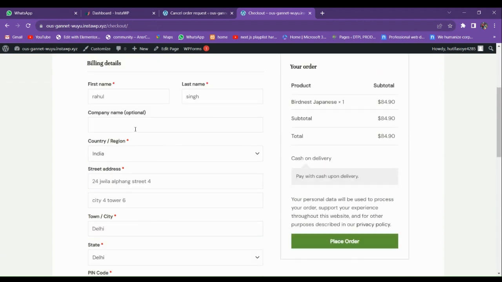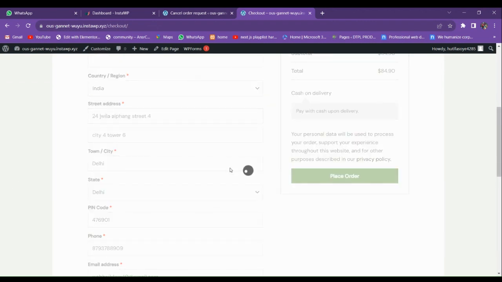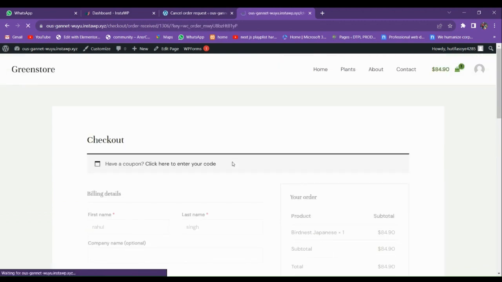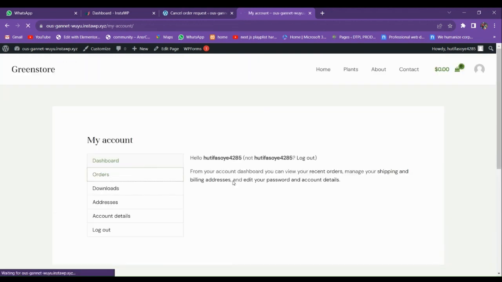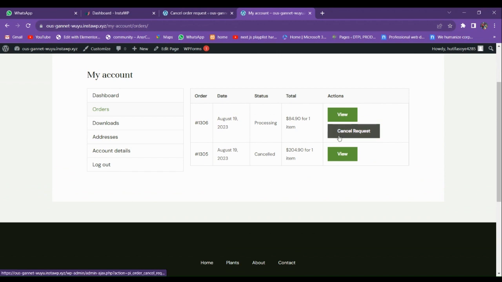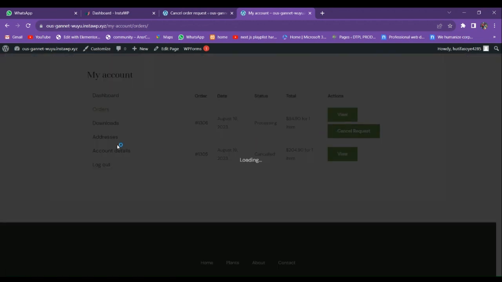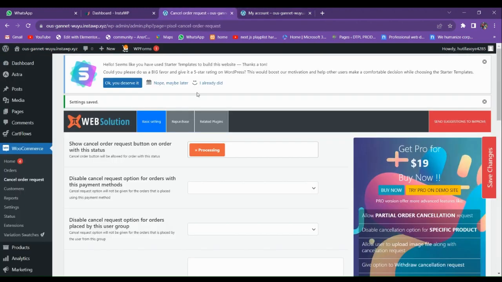Okay, let's fill out the form. The form is already filled. Okay, so let's place the order. So our order is placed. So let's go to here, my account section, and from here if I go to the order section, here you can see that we are getting this cancel request button, and if I click on the cancel request button, we will get all the options and all the reasons which we had just added here.